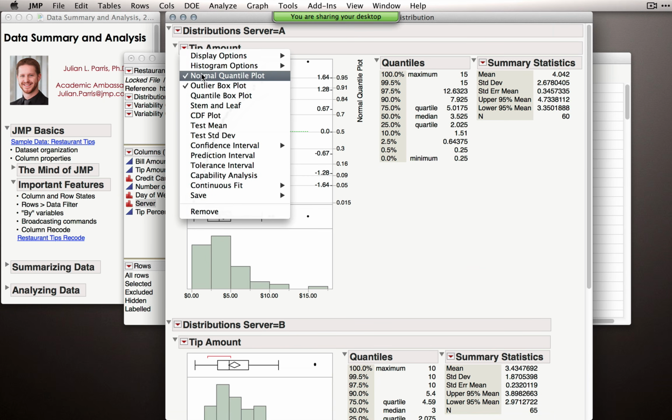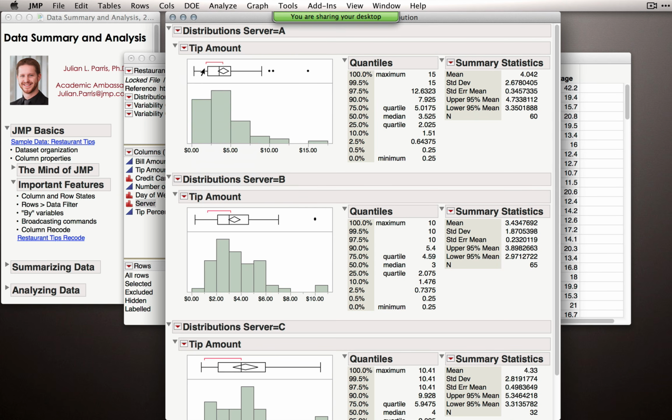And so there's a faster way to do this in JMP, and this applies all over JMP. If you're in a platform like this, where you have multiple outputs that can accept the same command, there's a trick, which is to hold down Command if you're on the Mac. It's going to be Control if you're on the PC.